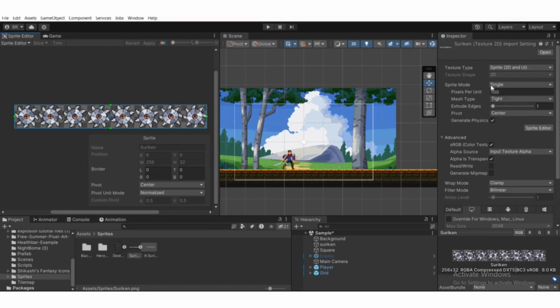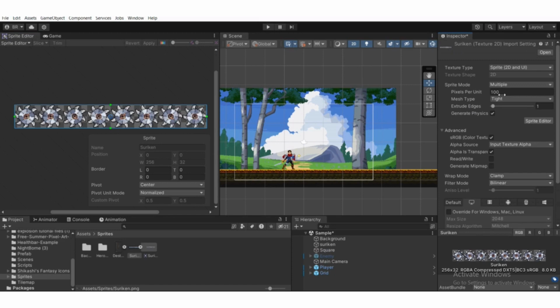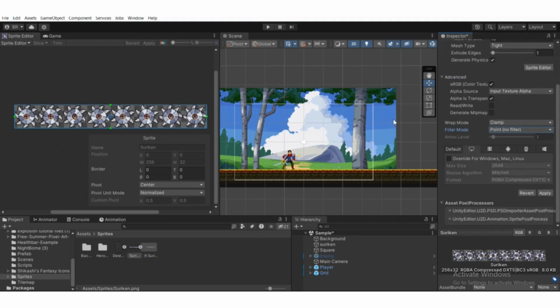So we need to select and go to inspector. We're gonna select single to multiple, because there are multiple sprites. We're gonna set pixel per unit to 16, something like that, to make it larger. And we're gonna change the filter mode from bilinear to point no filter, because as you can see, this is pixel art. Okay, so we're gonna select point no filter. After doing all of this, hit apply, and we need to cut off individually in the top left corner.